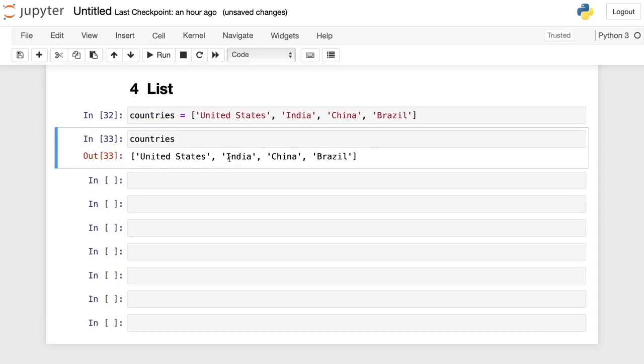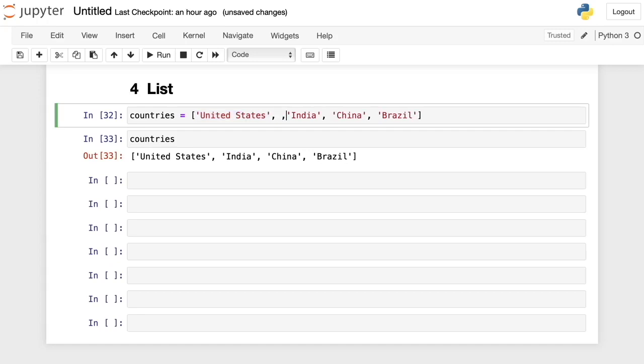Here I include only strings, but keep in mind that lists can have elements of different types. So for example, one string and the other an integer, and then a float, and so on. And also lists can have duplicated elements. So for example, I can write United States twice, and that's okay because lists can have duplicated elements. But I don't want it that way, so I'm gonna delete it and leave it as it is.